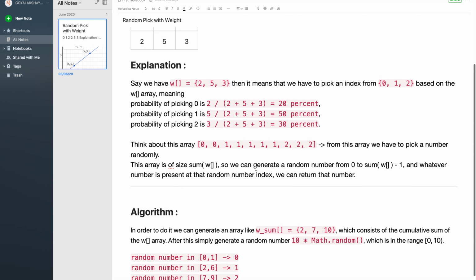So what you can do is, this is the algorithm written over here. So this is what we are going to use in this question. Okay, so what you can do in this question is, this is the W array given to you. Now I'll create an array called W sum, which is the cumulative sum. So the first element will be 2, the second element will be 2 plus 5, that is 7, and third element will be 2 plus 5 plus 3, which is 10. Something like this. Correct?